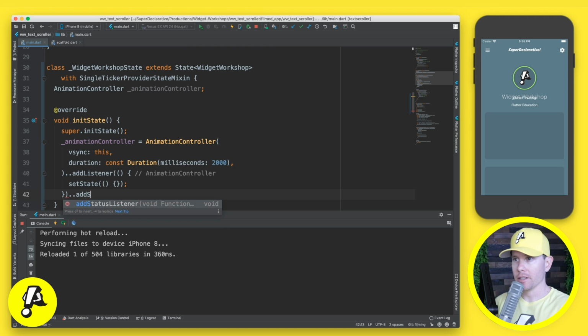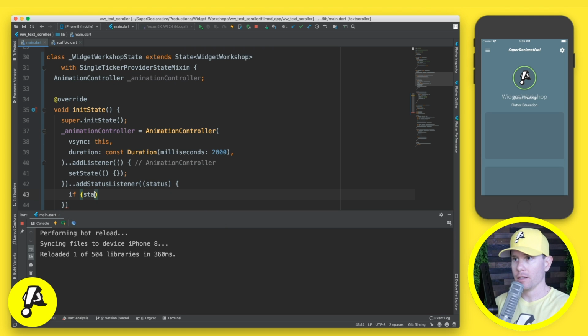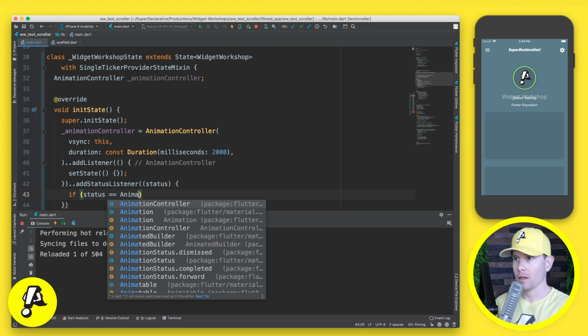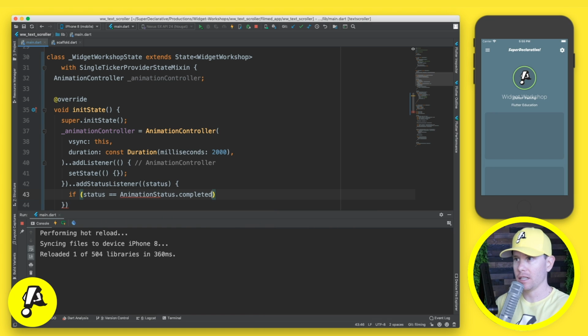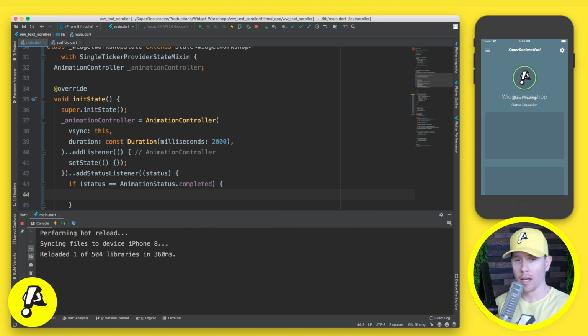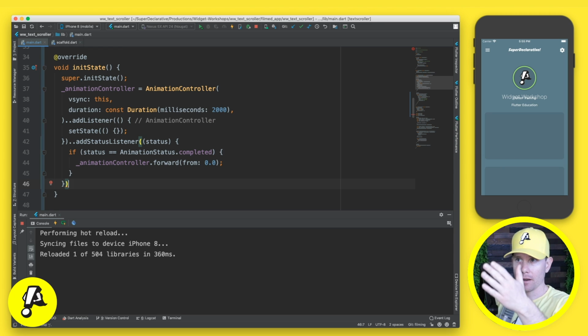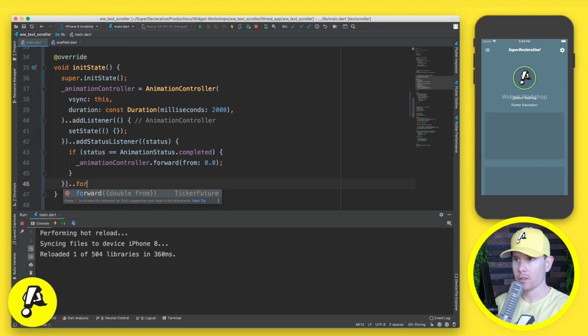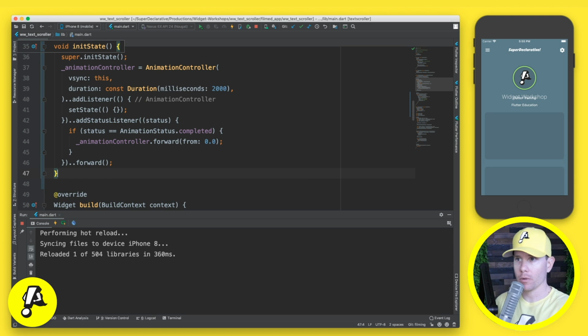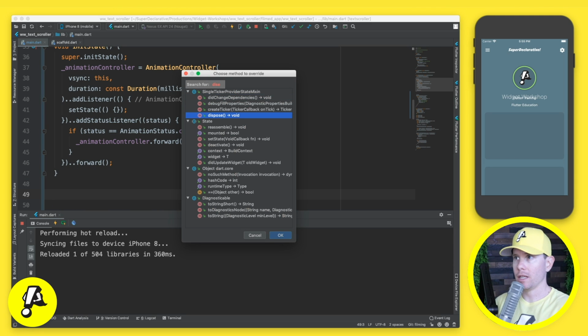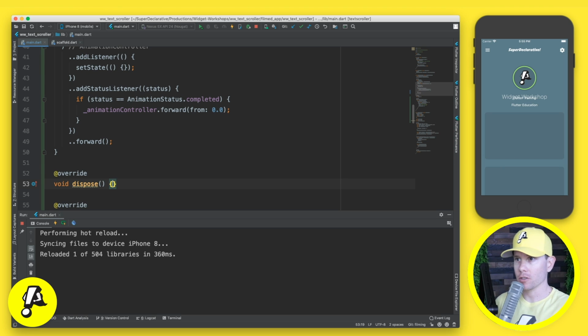We will also add a status listener. And if the status is animation status completed, we're going to restart the animation so that it's always running. And after we initialize the animation controller, we're going to immediately start it running. So it's going to start running immediately, and it's always going to keep running. Of course, we need to dispose of the animation controller in the dispose method.